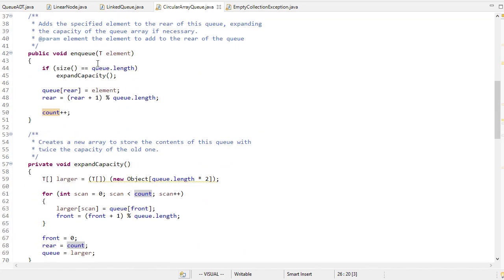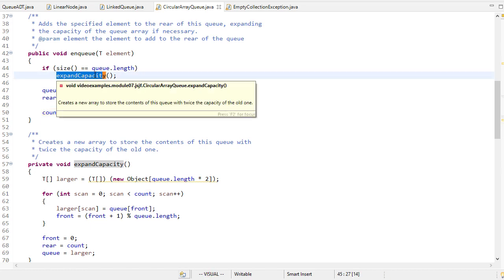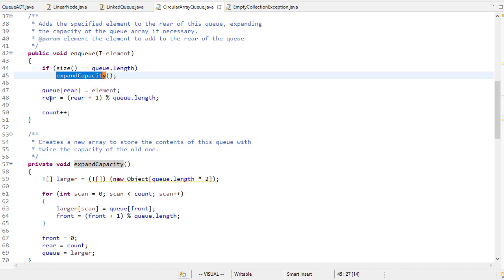The next method we'll see is enqueue. In enqueue, first off we check to see that the size is not the length. If it is the length, then that means we're full, and so we're going to need to expand the capacity. We'll see that method next. And then otherwise, we set the rear index of the array to that element.